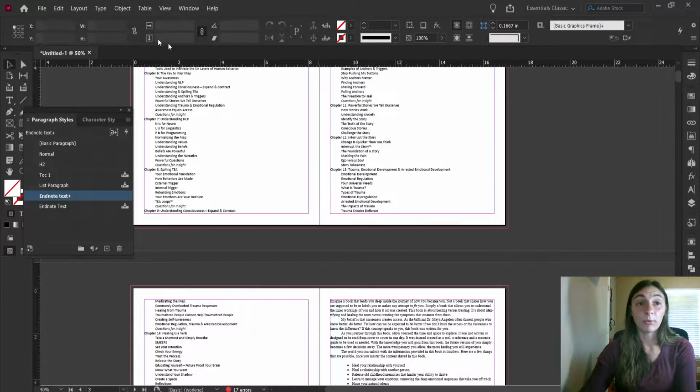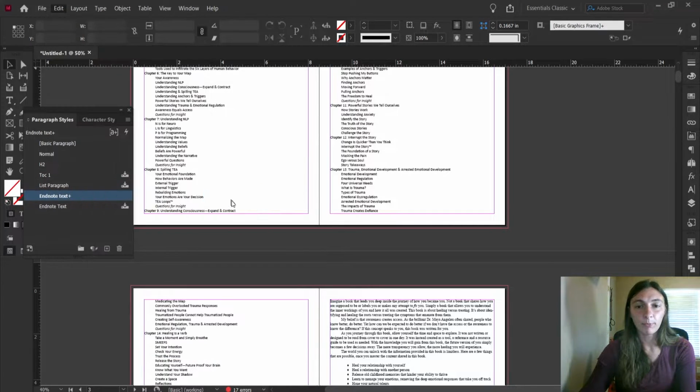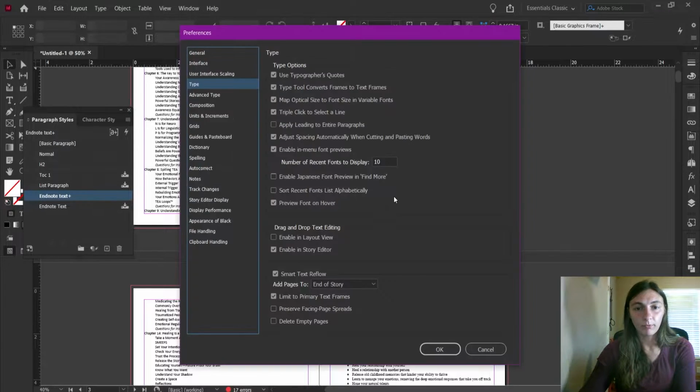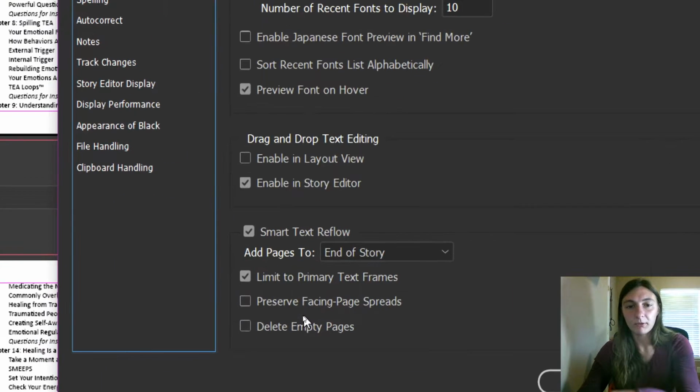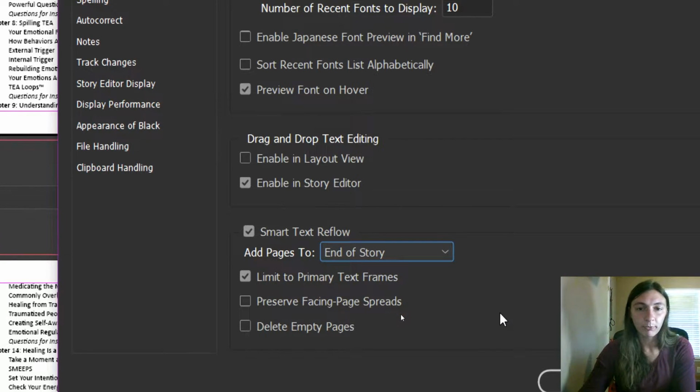In order to set this, we will go up to Edit, Preferences, and then go to Type. If you would like to turn on Smart Text Reflow, then go down to this section, Enable Smart Text Reflow, and you can choose a different option here. I like to use the end of the story, so it will add new pages in at the end of a section rather than all the way at the end of the document. And I do indeed limit mine to the primary text frames because I don't want InDesign adding new pages every time it encounters, say, a caption or a table that has overset text.